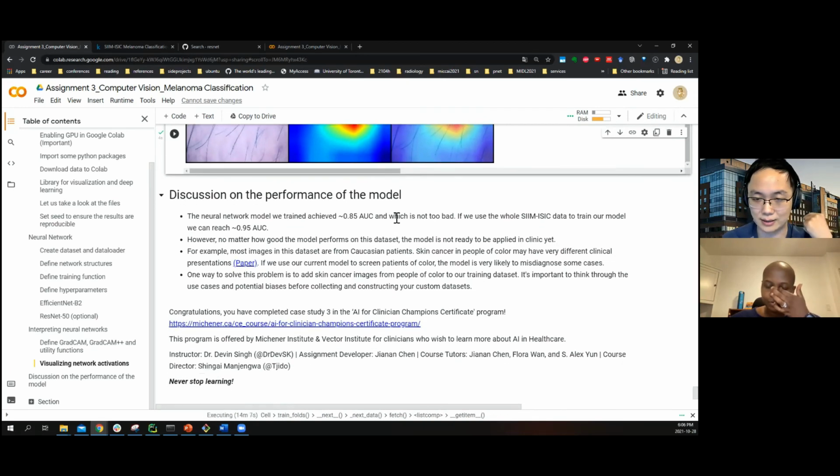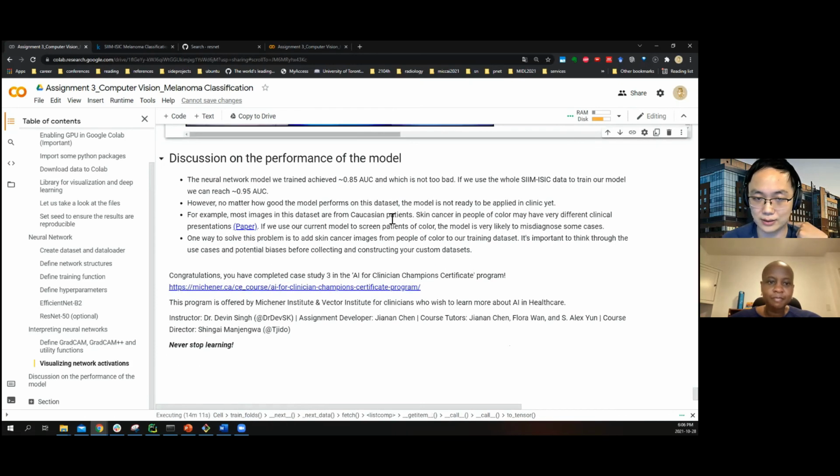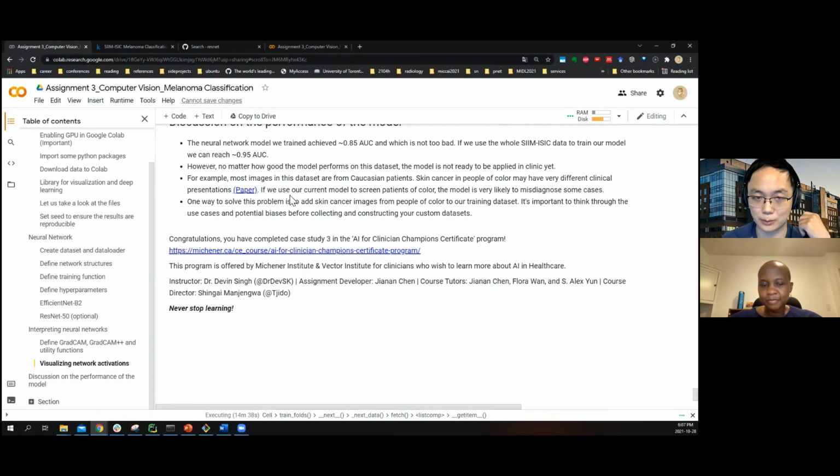So at the end of the day, it's a trade-off between efficiency and performance. In this case, we also have the whole dataset, tens of thousands of images, available. But if you want to train on more data, you actually have to go collect those data, which is very difficult because of various problems, like variabilities in imaging protocols, and also ethics and so on. So it's a difficult problem.